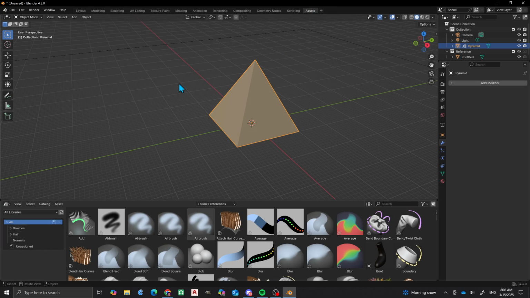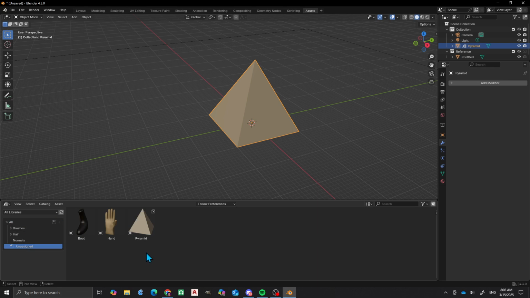Now immediately you're going to see that you have all these items right here. You have brushes, hair, and normals. I haven't played too much with these. But you'll also see some other stuff that I have here: boot, hand. These came from another asset library that I was doing. But now we have this one that has just been created within this file. These others came from other libraries. I'll explain in a moment how to get this into one of those other libraries.